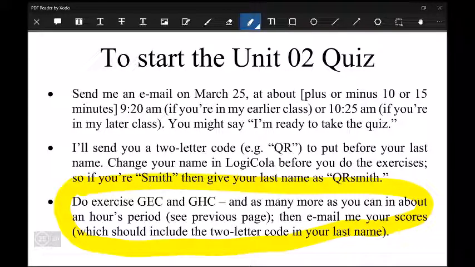And again, the previous page on the handout talks about how it's graded, and if you do more exercises in an hour and so forth, you get a higher score.